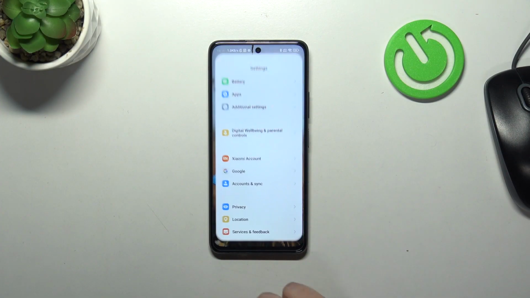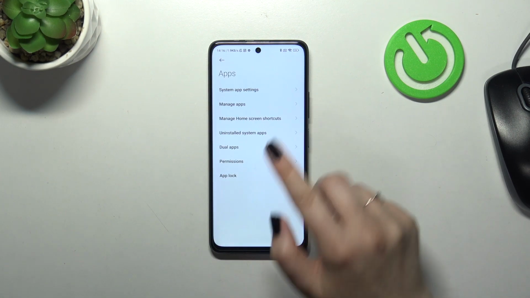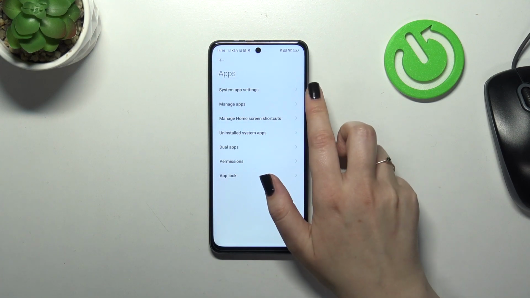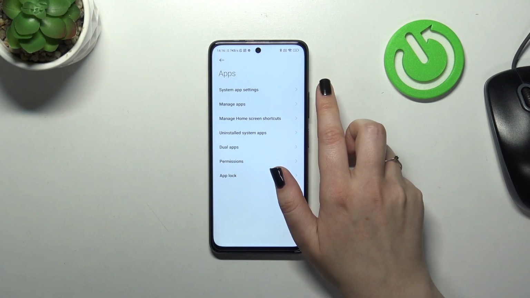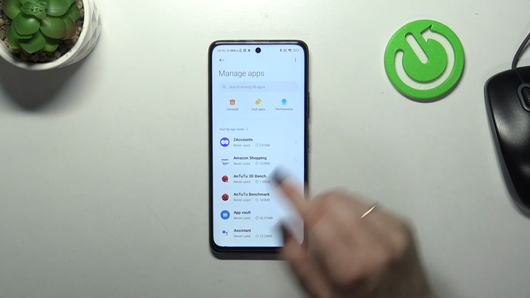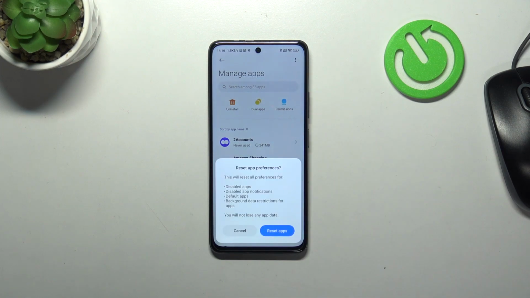So first of all we have to enter the settings and then simply scroll to find the apps. Now let's tap on System App Settings, and that's not the section you have to enter. Sorry, you have to tap on Manage Apps. Then let's tap on the three dots icon in the right upper corner and tap on Reset App Preferences.